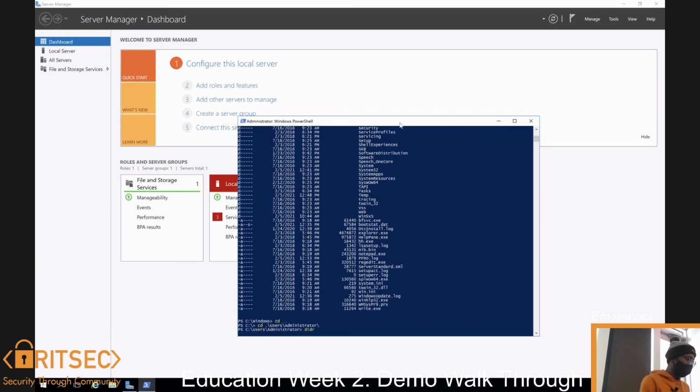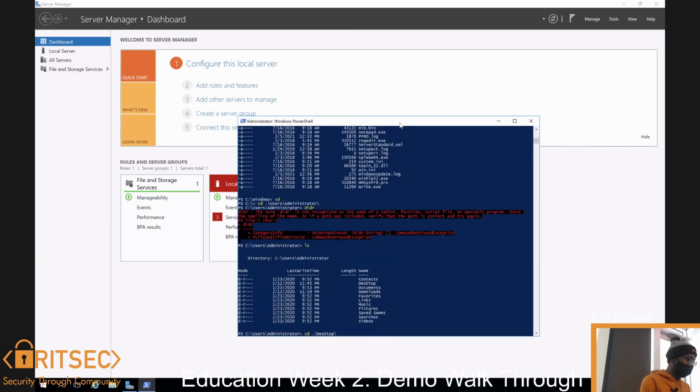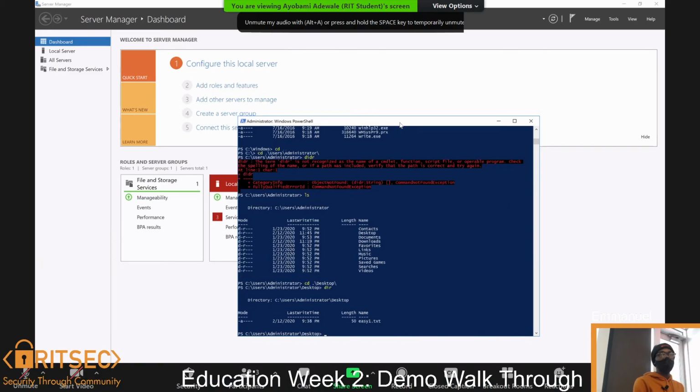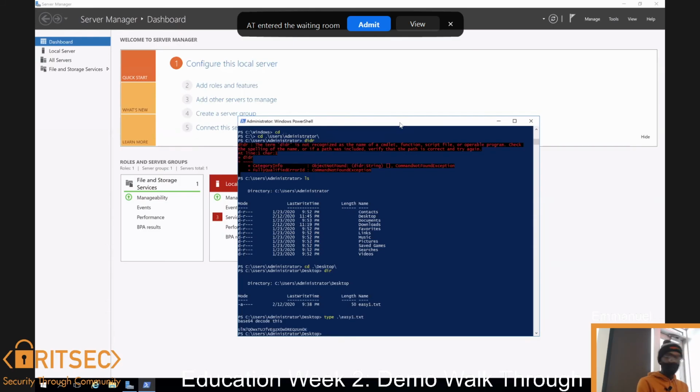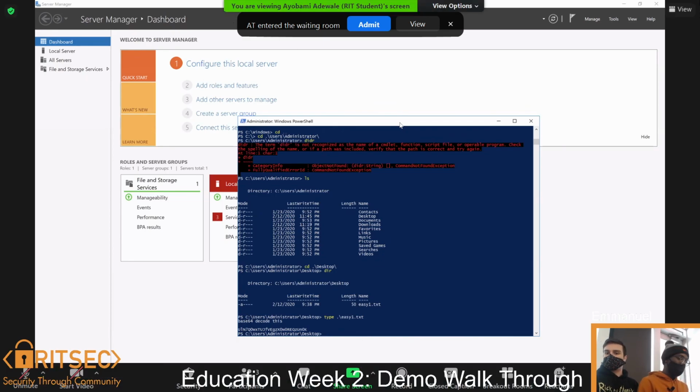Yep. Got it. ls, cd desktop, and we see easy one dot txt. Because it's an easy one, I'm going to show the flag. That's the flag. It's base64 encoded, so just decode that, and that should give you the flag for easy one. I know it's kind of weird this time, but we're trying to do an easy one and an easy two challenge for each week. But obviously, it's Windows, so it's not always going to be fun. But yeah, that's easy one.